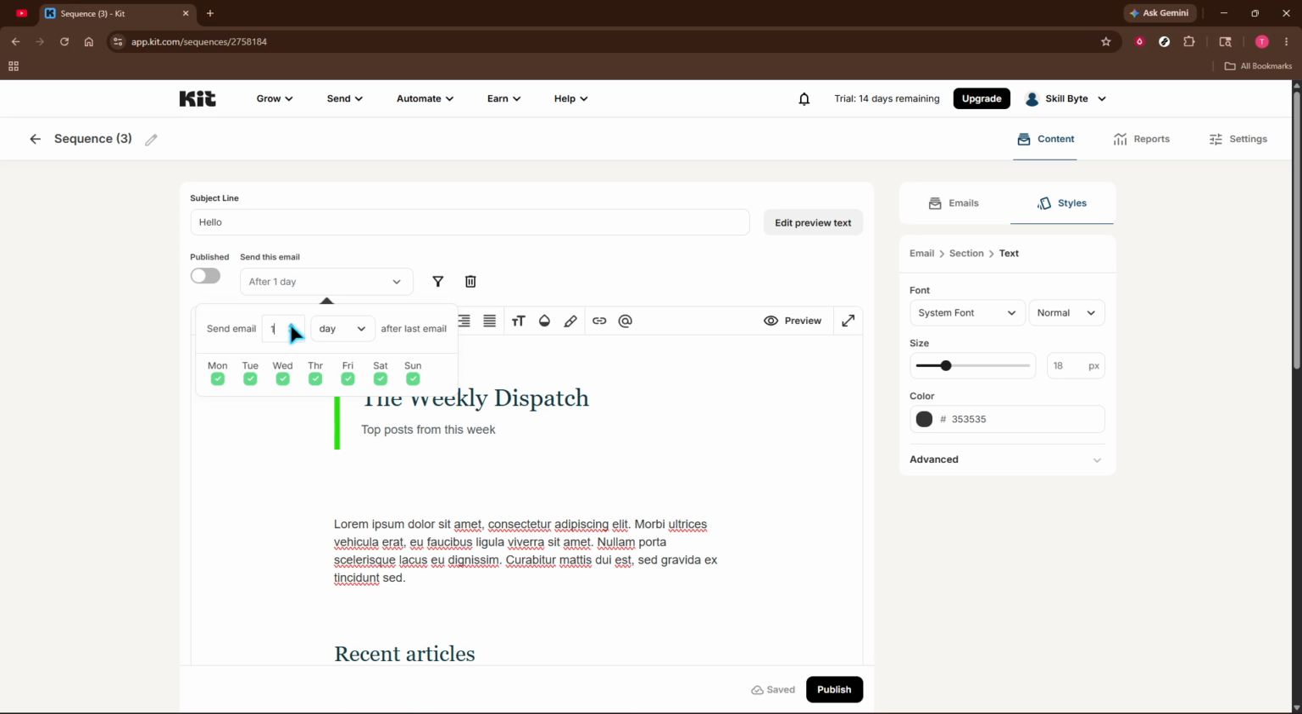Adjust the delay to hours or days to match your buyer journey, spacing messages so they feel considerate rather than overwhelming. Align send times with when your audience is most likely to engage, and keep timing consistent across the sequence for a smoother experience. When everything looks good, click Publish.